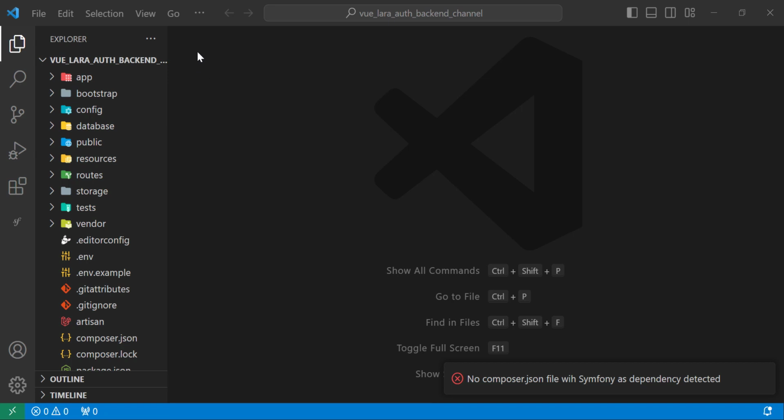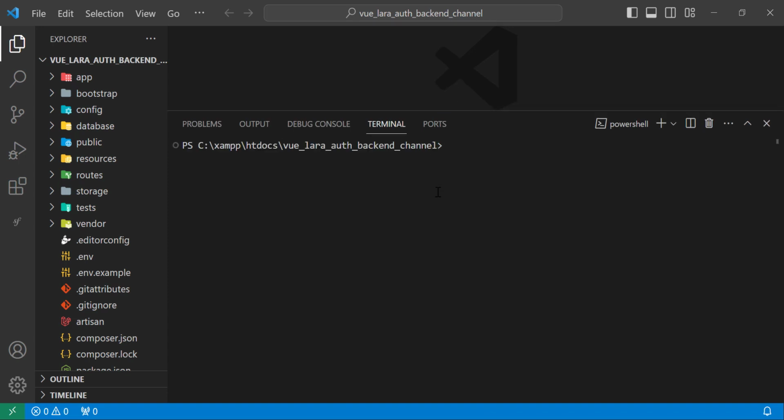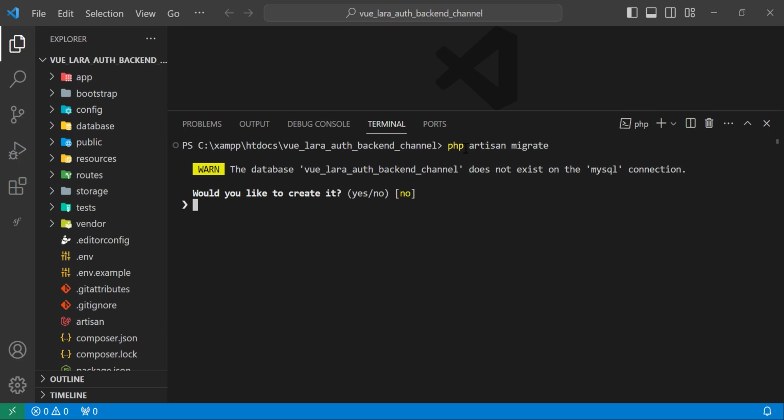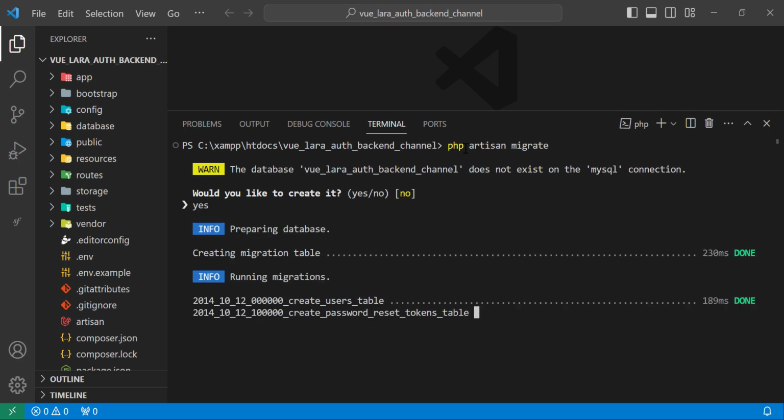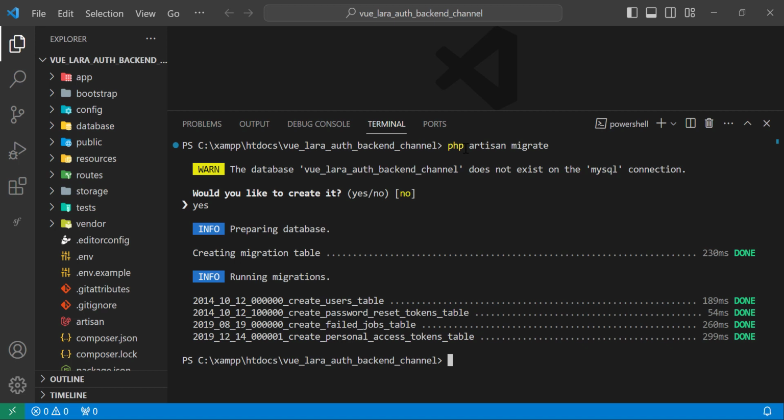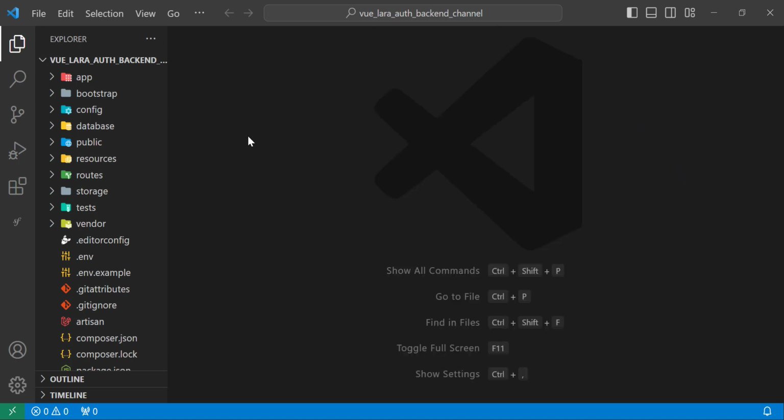So the first thing that we need is to migrate the database. We have already the user migration, so we only need to migrate the database. So let's run the command php artisan migrate. Let's create the database because I don't have a database. Now all the tables have been migrated.